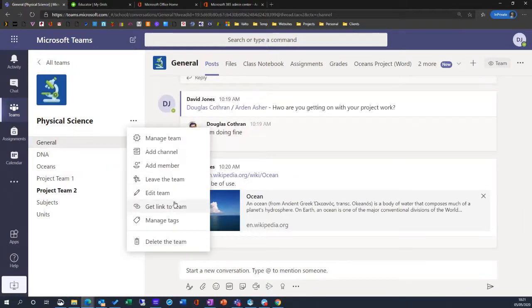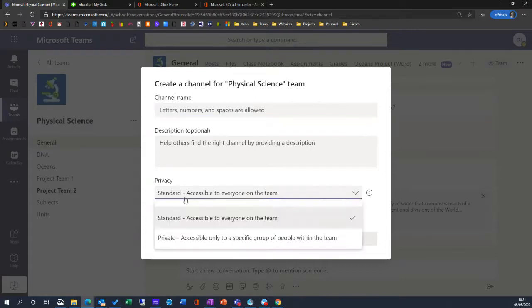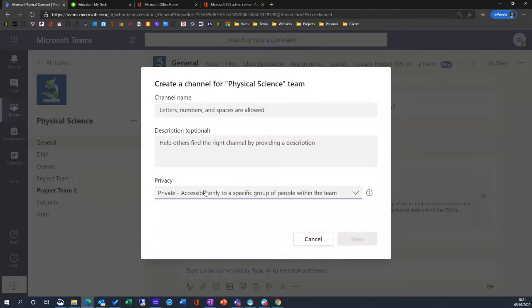When I create a channel, I've got two types of channel I can create. I've got a standard channel. So this is accessible to everybody in the team, so they can all see the channel. And I can also create a private channel. So this might be good if you've got specific work groups and you don't want everyone to see what they're working on. Perhaps they're working on a presentation and the results at the end you want to share. So a private channel is very, very good for having that.